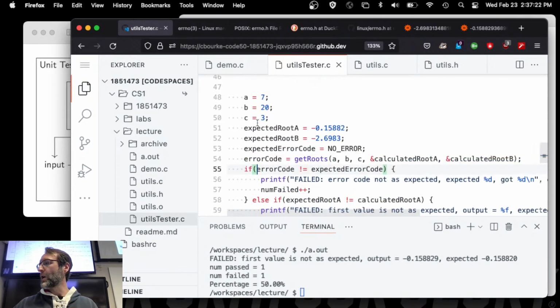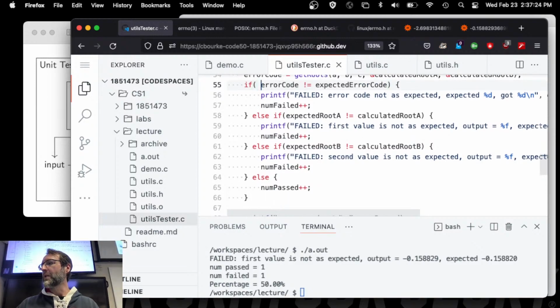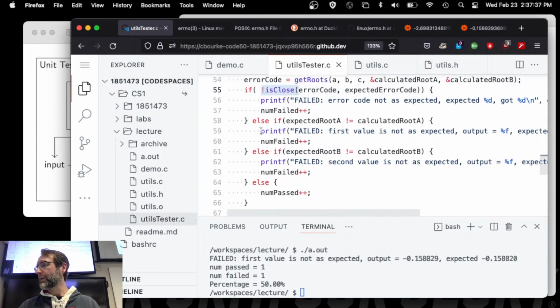All right, so is close. I will change my code now up here. You can go ahead and change the other one on your own. If is close, if they're not close, then it fails. So if they are not close, it fails. If they are close, then it passes. Else if these are not close, then it fails. And, oh, darn it, I didn't mean to do that with the error codes.